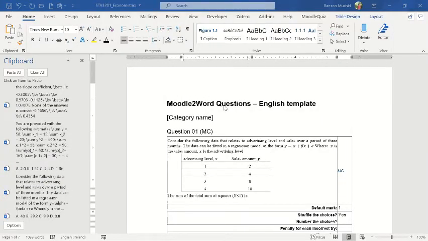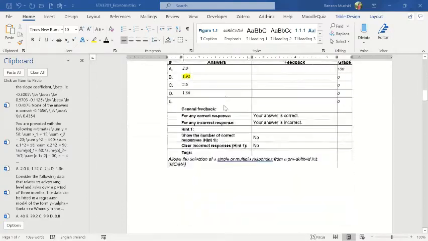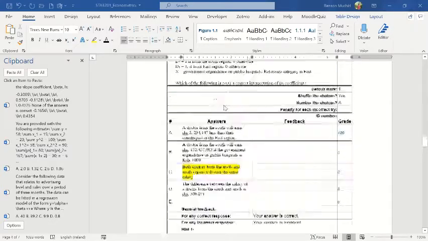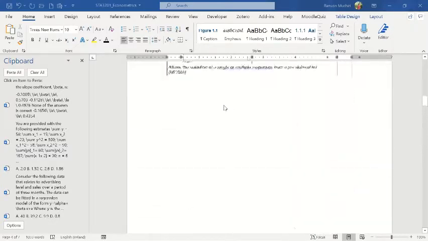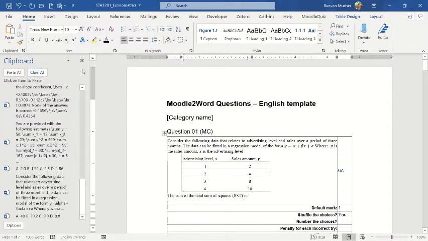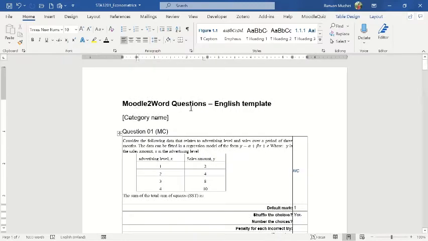So now we have copied all the questions, and you can see all of them, they are here. The choices are highlighted just to make sure they are matching. And now you may clear your clipboard and then we close that.